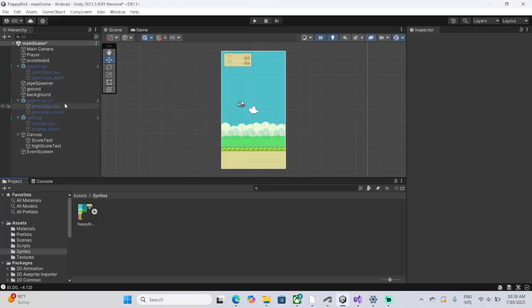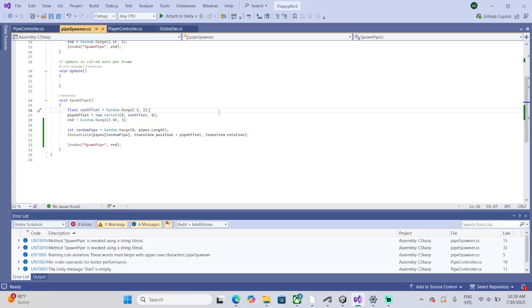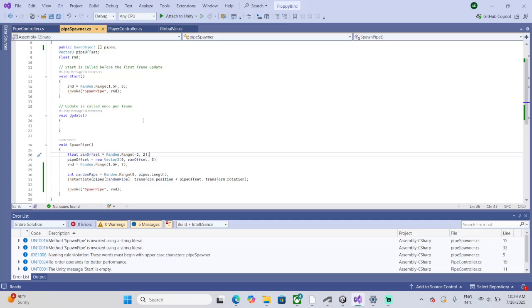You're going to go here to your pipe spawner. You're going to set 2, and then you're going to pick from your prefabs your green pipe and your red pipe and set them up. And this allows both pipes to come in randomly in the same range, vector range.